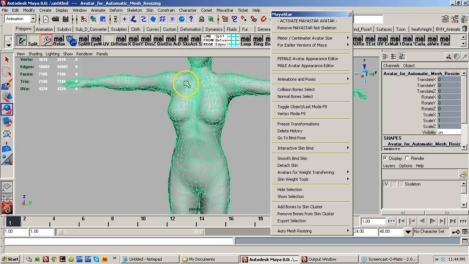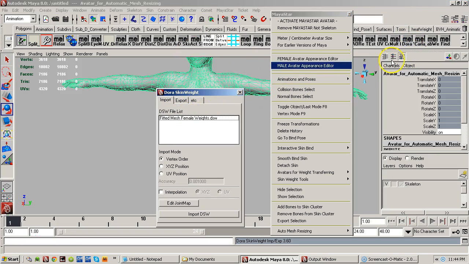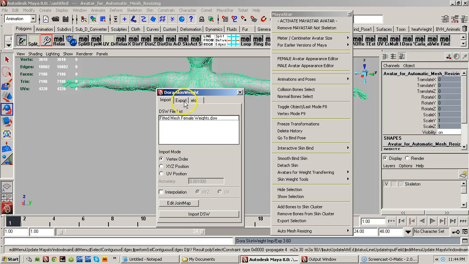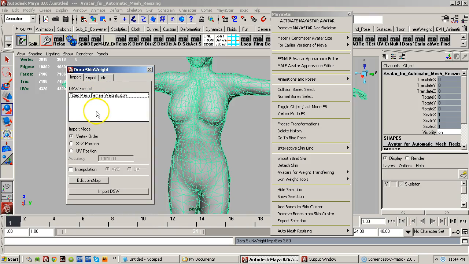So anyway, I always use Dora Skinweights, and it's just a little button that I made on a shelf under polygons. You can get this nice little plug-in for free at Creative Crash. I'll put a link in the description so that you can get it. It's absolutely free. It works fantastic. It's a little bit slower, but it's 100% accurate.